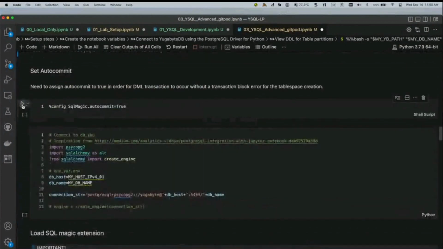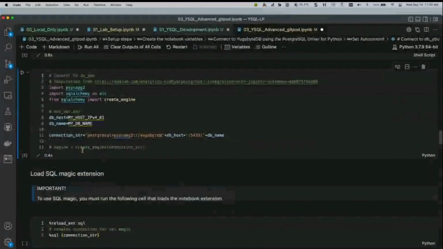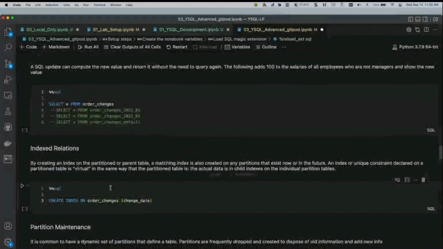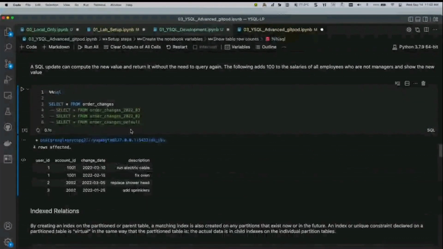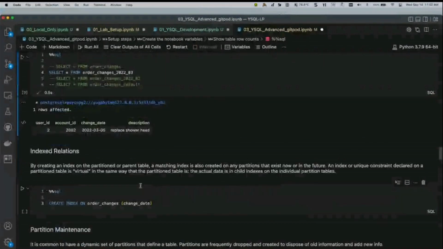So anyhow, I'm going to use this auto commit feature, and then let me connect here, and I'll use this connection. And now I'm out of bash, and we can select from order changes. So this is the logical table order changes. I can insert data into that table, but I could also query the individual table partitions as you see them listed here.